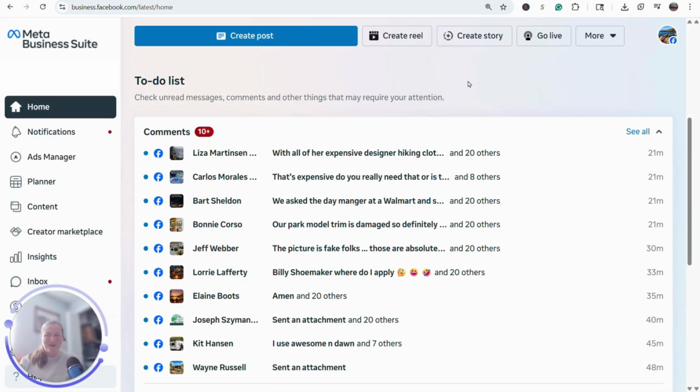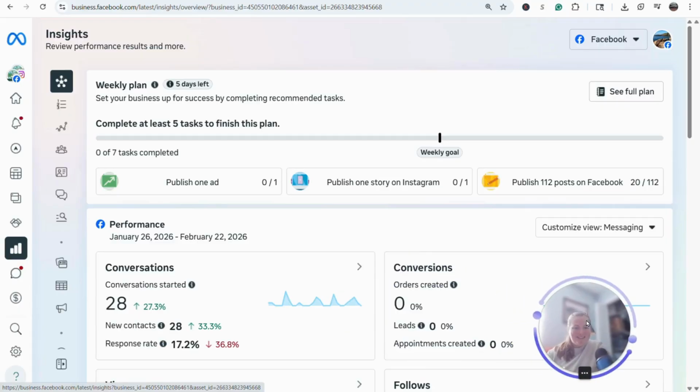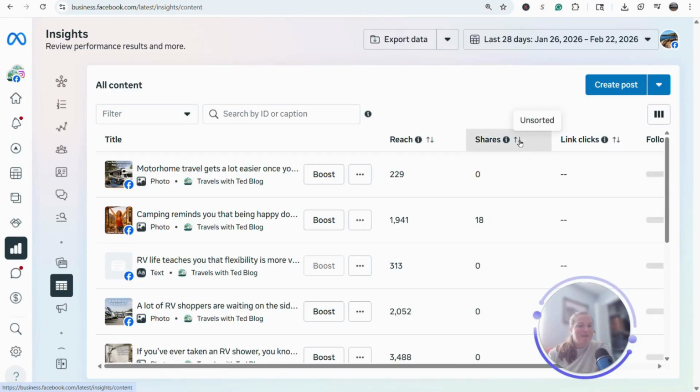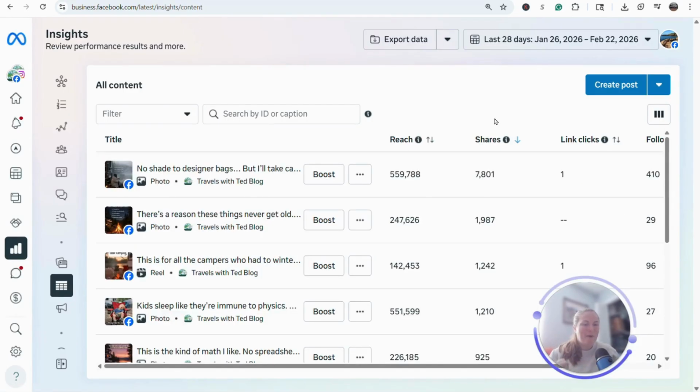So let's get started. Where you're going to start is in Meta Business Suite. You're actually going to look at what's already working for your page. So I'm going to move myself over, and then we're going to go to the Insights tab within Meta Business Suite, and we're going to go to Content. Then we're going to filter that content by shares. What we're looking for are posts that have already gone viral on our page. Posts with a lot of shares is the best indication of what's gone viral.